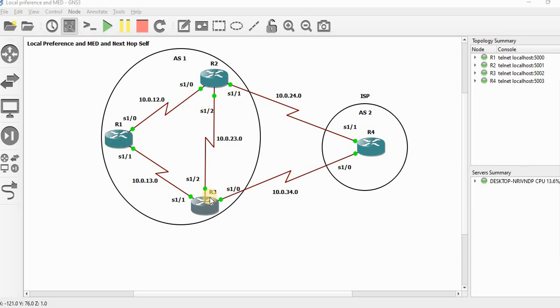On R1, R2, R3, we'll configure OSPF. Then R1, R2, R3 configure the iBGP neighbors using the loopback interface IP address. Then R2-R4 is an eBGP neighbor, and R3-R4 is an eBGP neighbor.